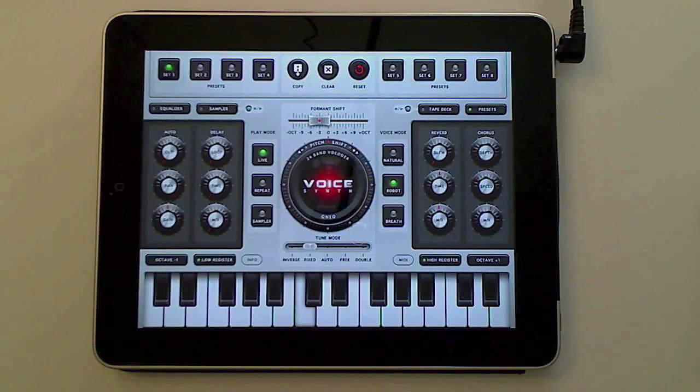Welcome to Voice Synth, the voice synthesizer that you control live with your voice and the keyboard.